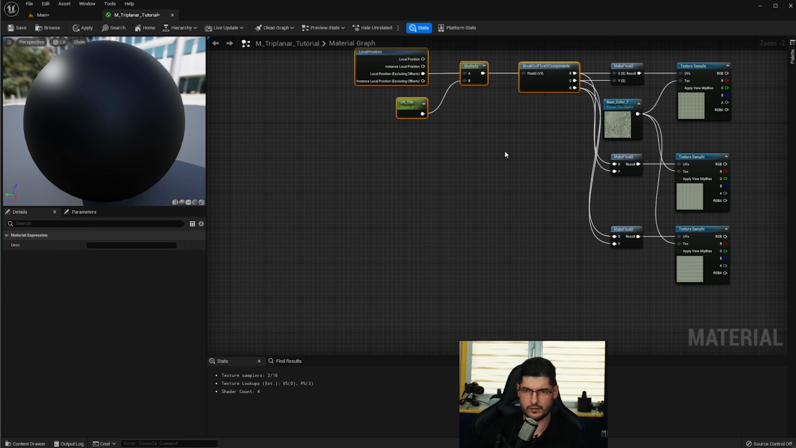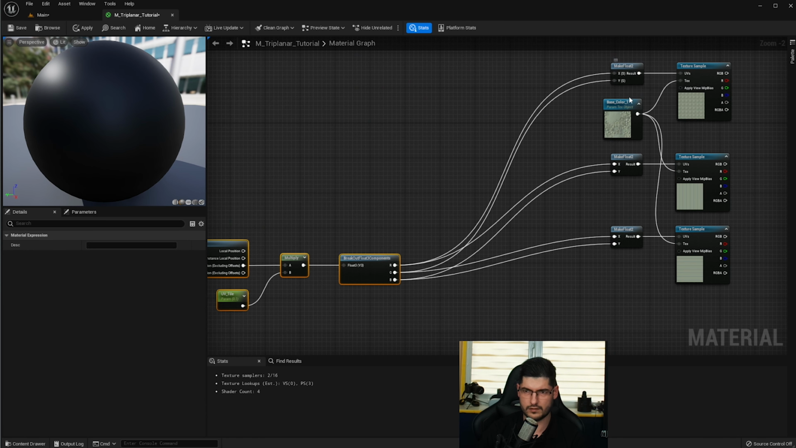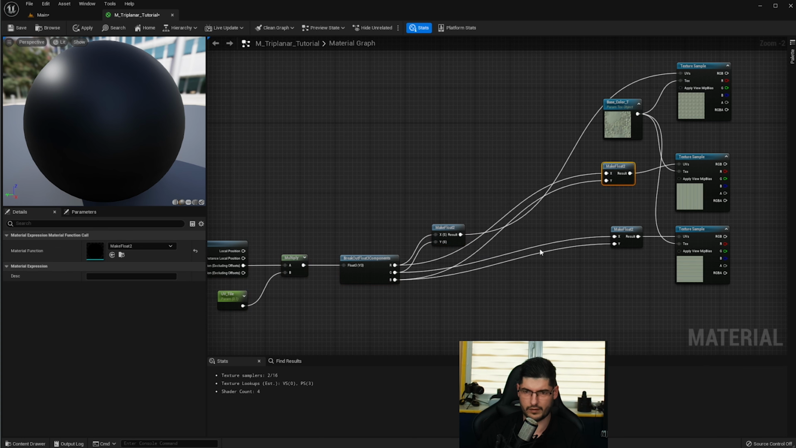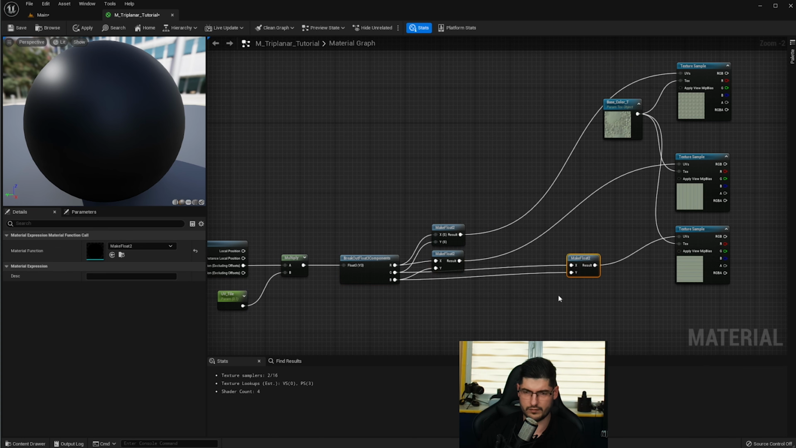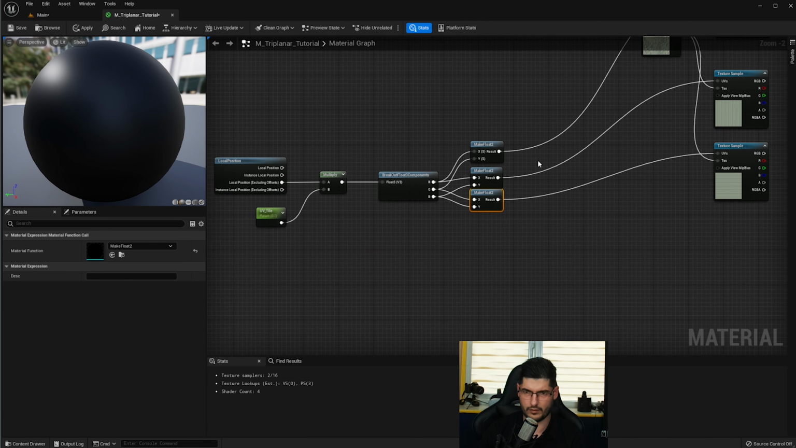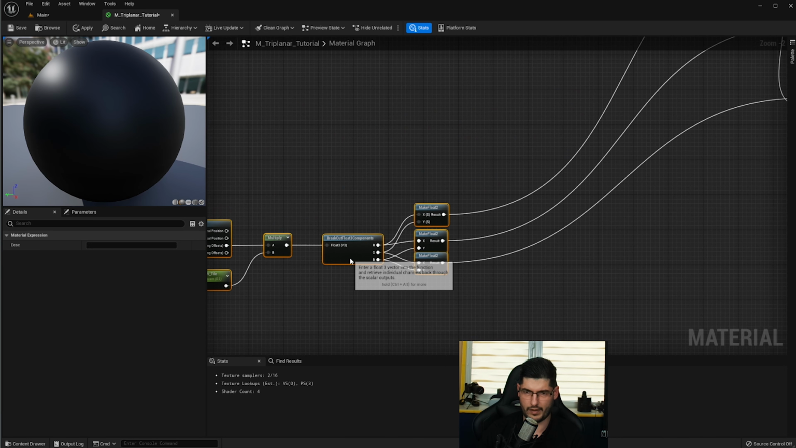Now what we want to do, let's just bring these outwards, and I definitely want to bring these over here because we're going to use them for the normal map and other things as well. So I really want to bring them out here like that.